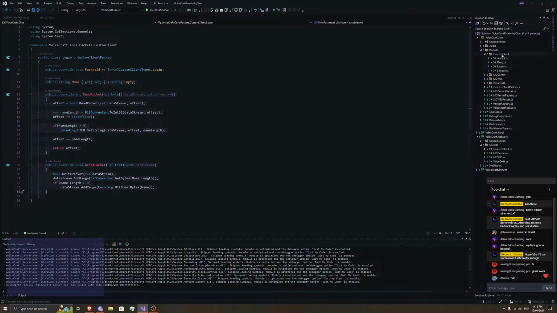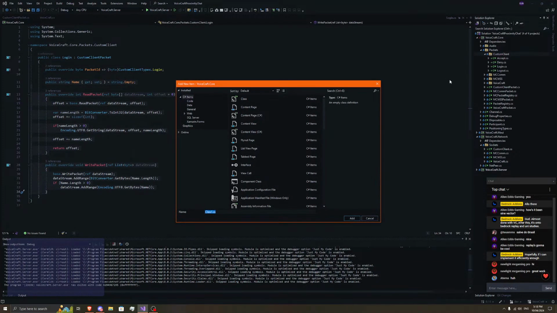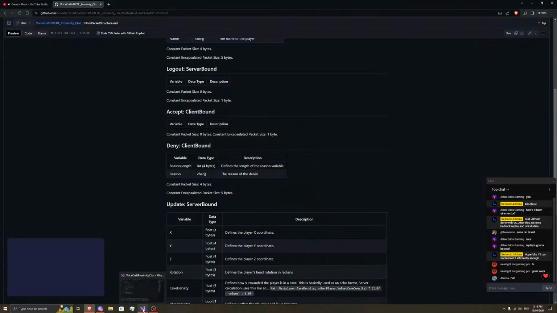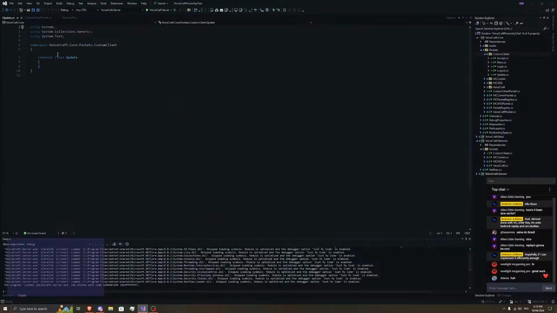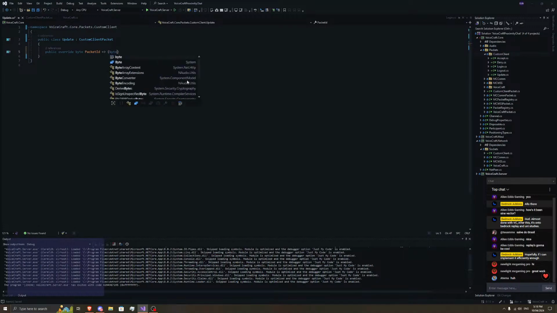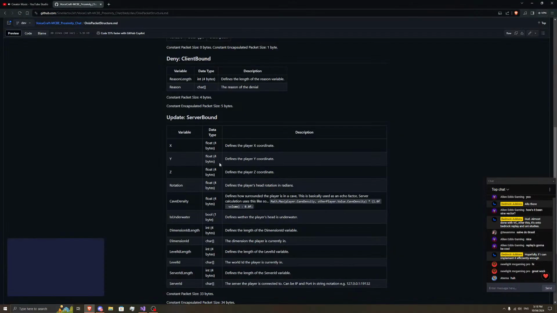So we can just exit out of that, new class, and we just create the update packet, which is a bit bigger. So update.cs, public class update, and then custom client packet. Byte, CustomClientPacketTypes.Update. And now for the fun part, which is decoding all of this.